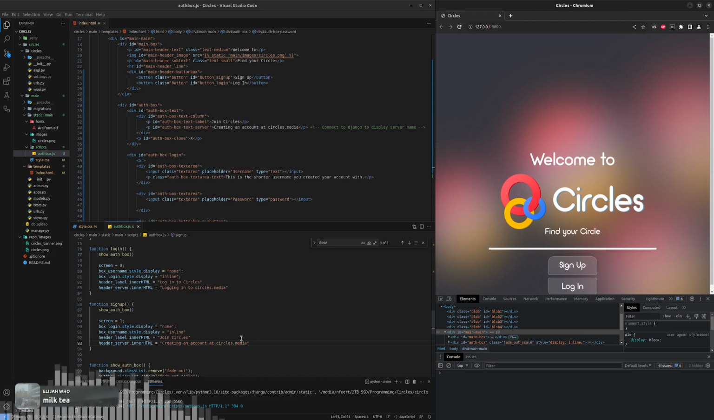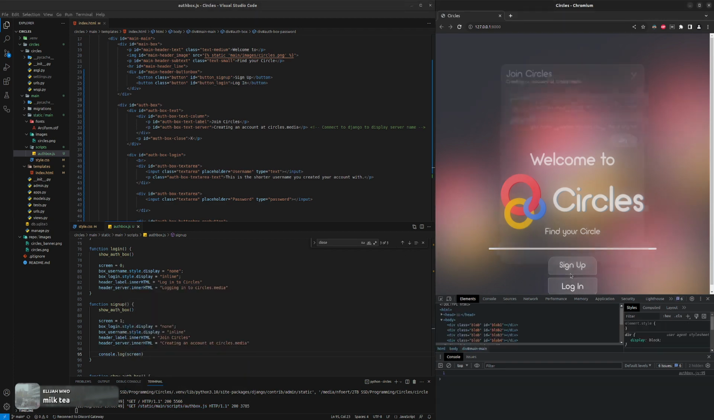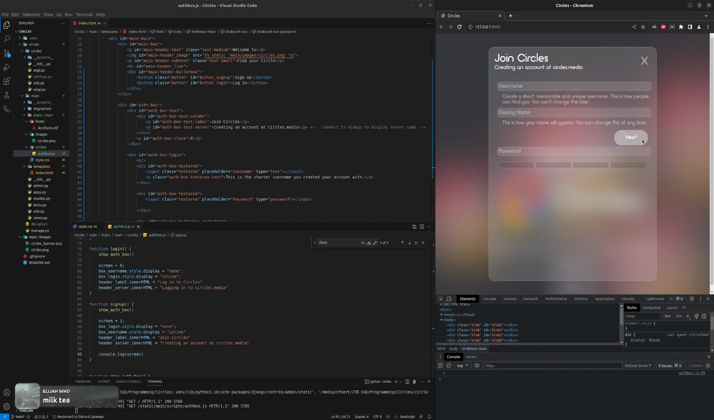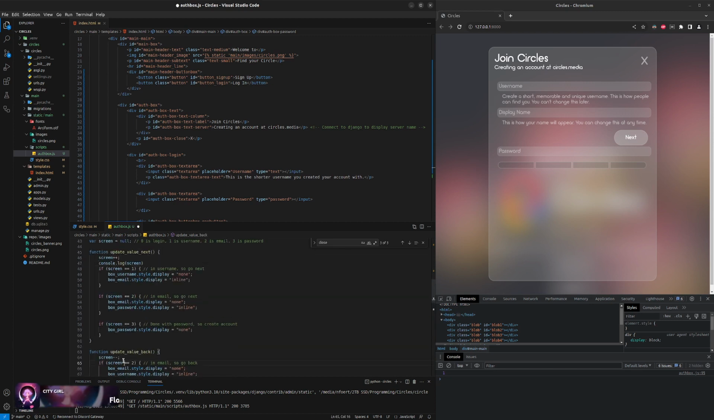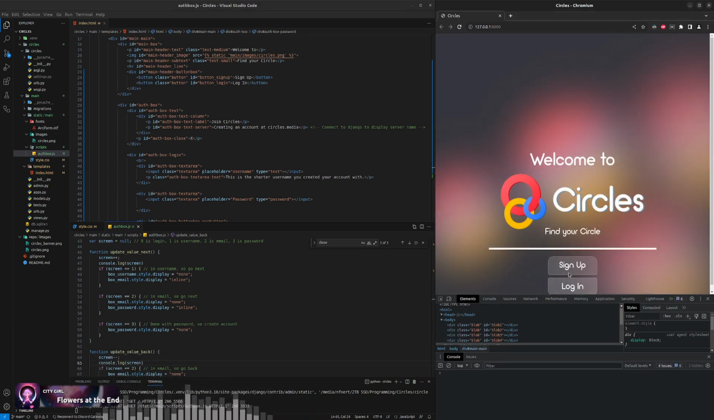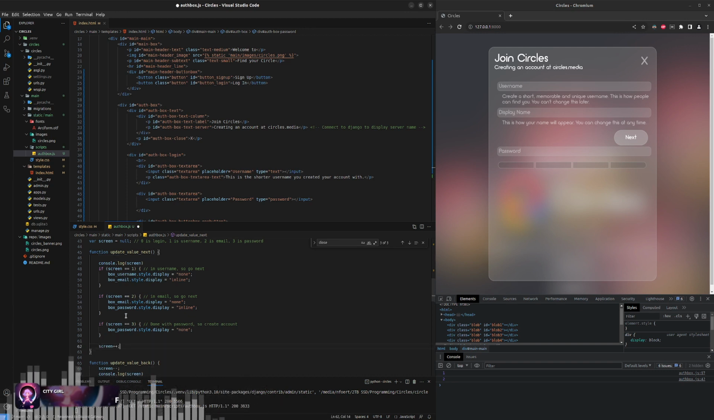Okay, now when we click sign up, let's console.log the contents of screen. It's one. Okay, and then we'll just stick this here and here. It's one. Now it's two. If screen equals 2. Iterate it at the end.